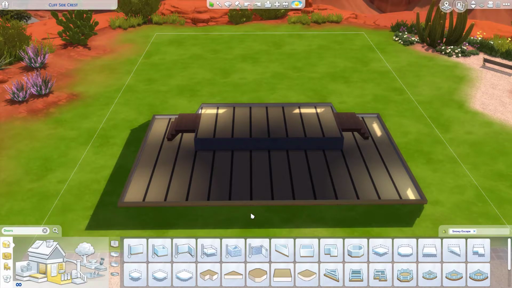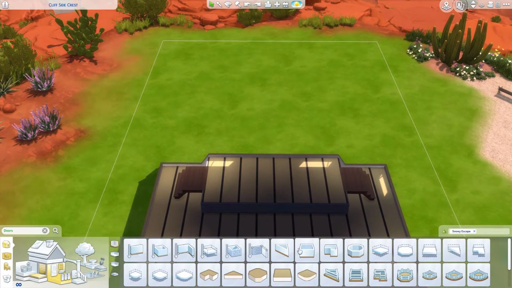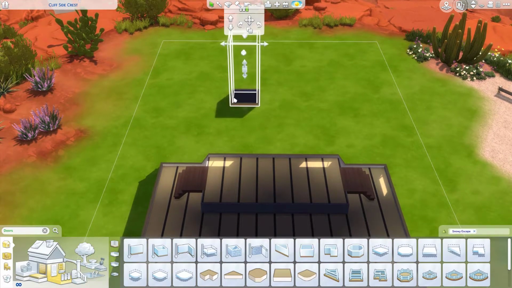Now if you're here because you want to learn how to do a split level in 3 minutes or less, that's what I'm here to do. You see how this is? Do you know how to make a room inside of a room? Of course you do. You've been playing The Sims long enough. It's literally just this. We're going to make that.